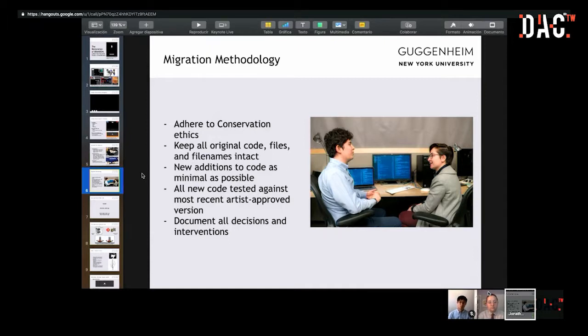Also, we were always testing any new code against the original piece, at least what we could see of the original piece. And that was important because as we were restoring it, we didn't want to introduce anything new visually. We wanted to keep the look and feel as close to the original as possible.